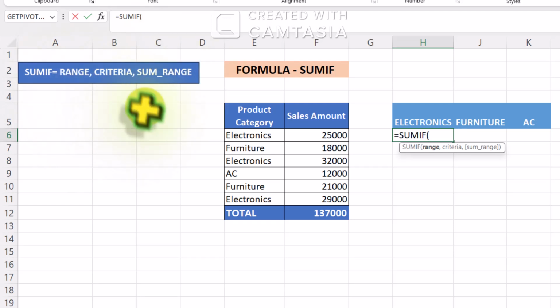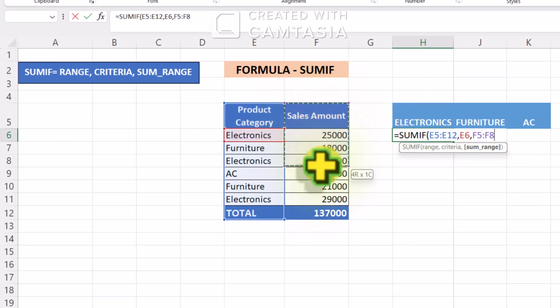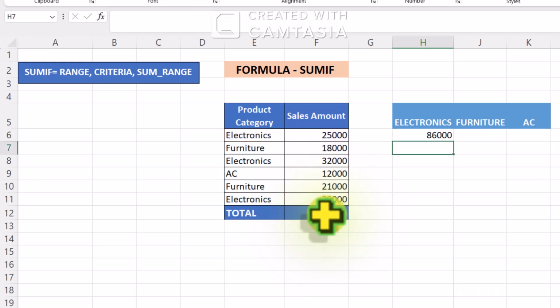The range is where Excel finds your criteria. So our range will be product category. Criteria is something which we are looking for. So we are looking for the total sales of electronics. So here our criteria is electronics, and the sum range. The sum range is the sales amount for which we want the sum. Close the bracket and hit enter.